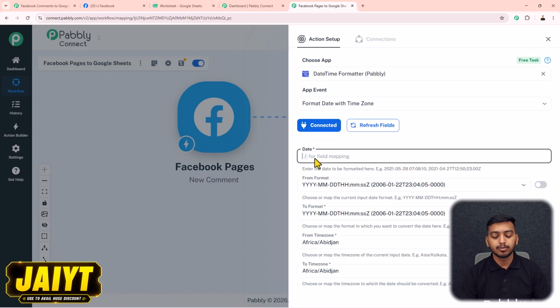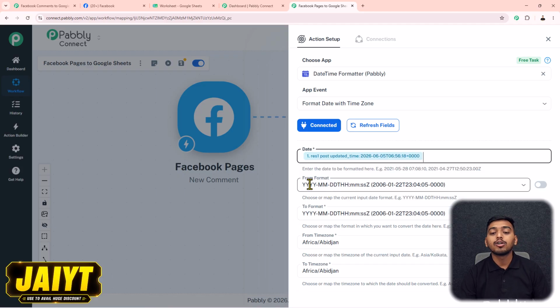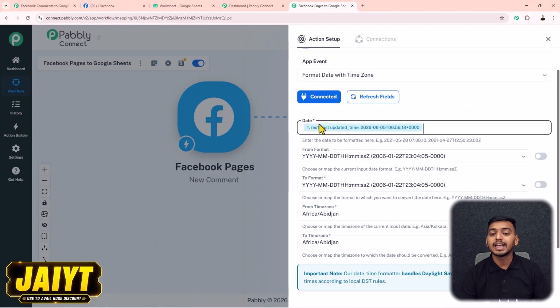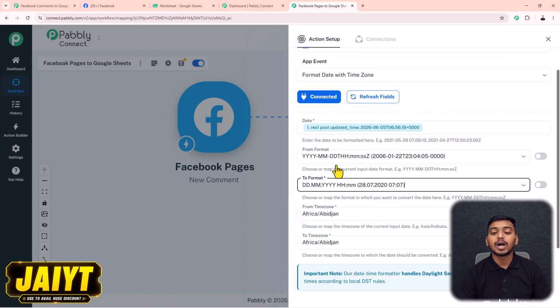Now inside this date box we have to map our date so that we can change its format every time. So I will select this date from here. Then for this from format we have to select the format in which our date is. So this format is selected as it is our date, so I will not change this. Now inside this to format I will select the format in which I want my date. So this is the format that I want, so I will select this.